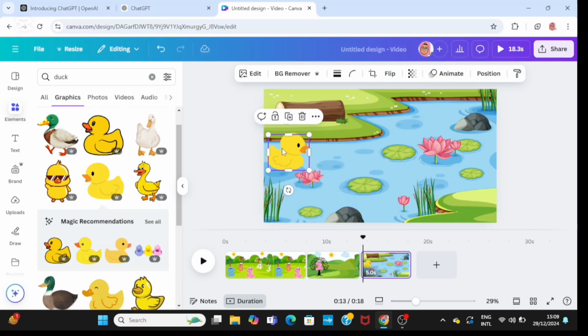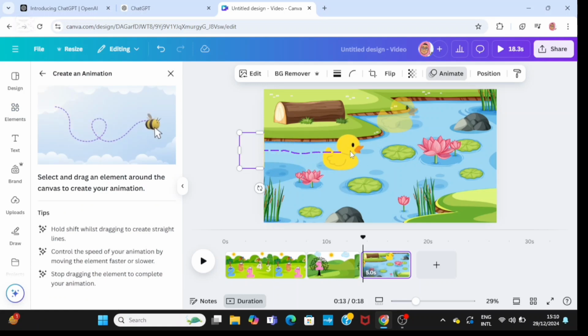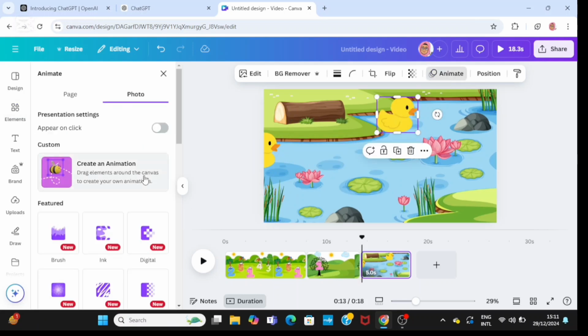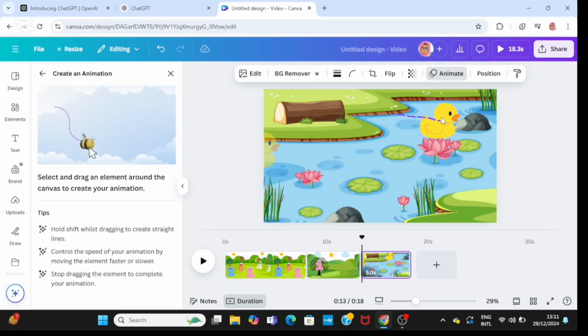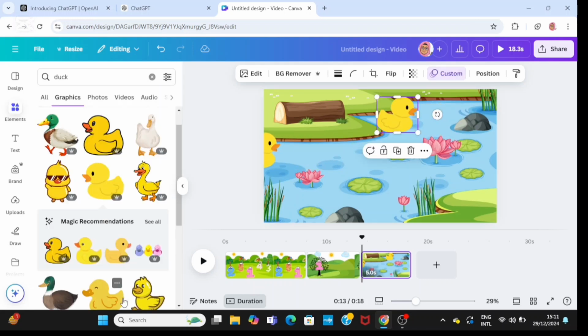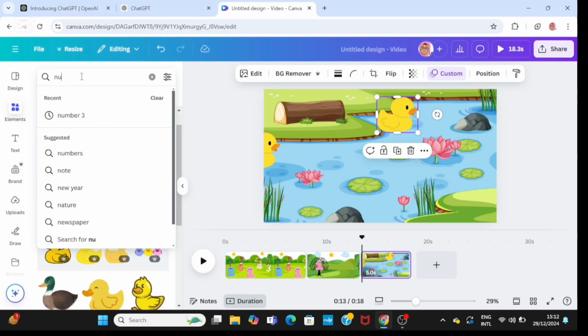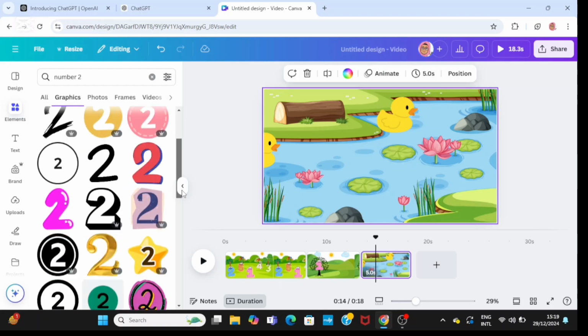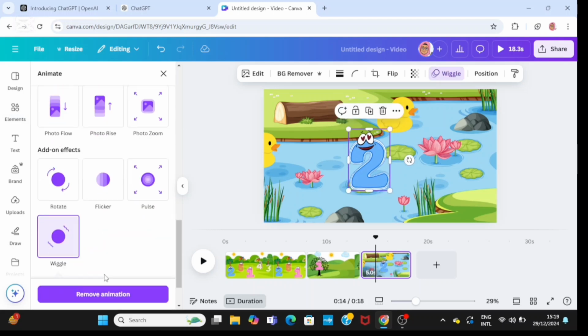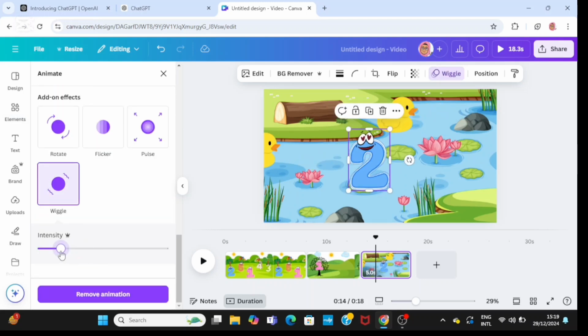Duplicate the dog and put it in another part of the pond. Drag the first dog back, click on animate and drag it to animate it. Choose your movement style and then click on done. For the second dog, click on animate, drag it, then choose your movement style and the speed, then click on done too. Next, go to elements and type in number 2. Place it on a lily pad, then go to animate, click on wiggle, reduce the intensity.